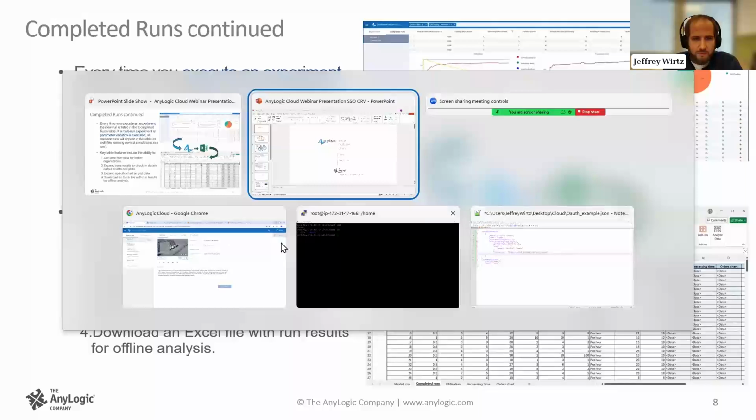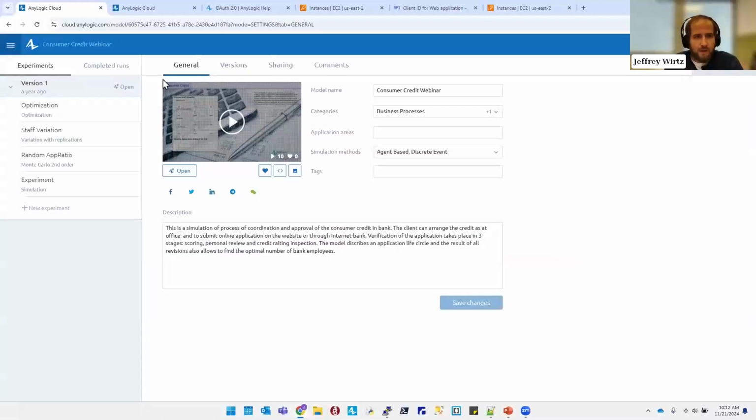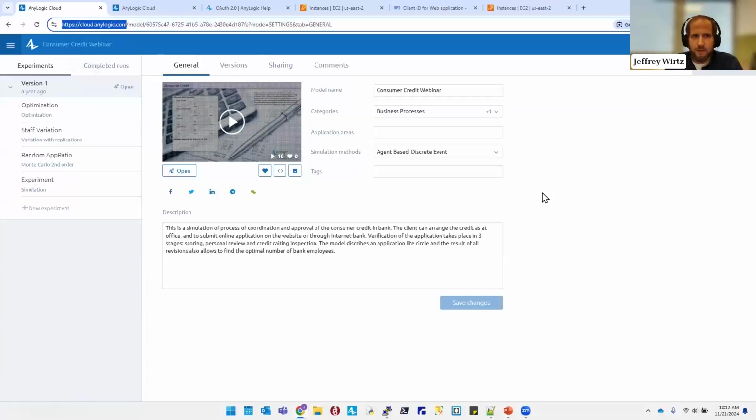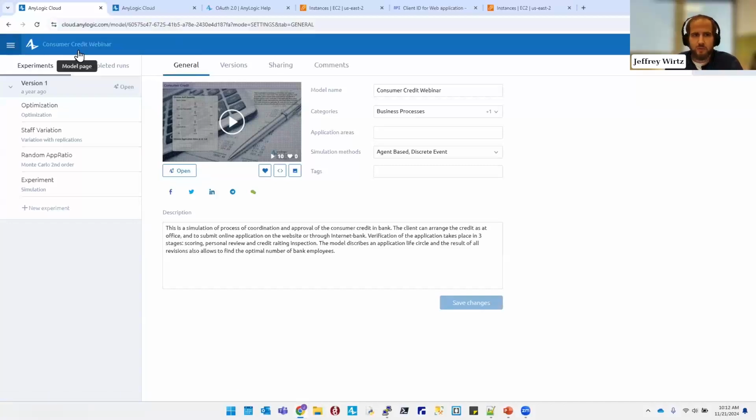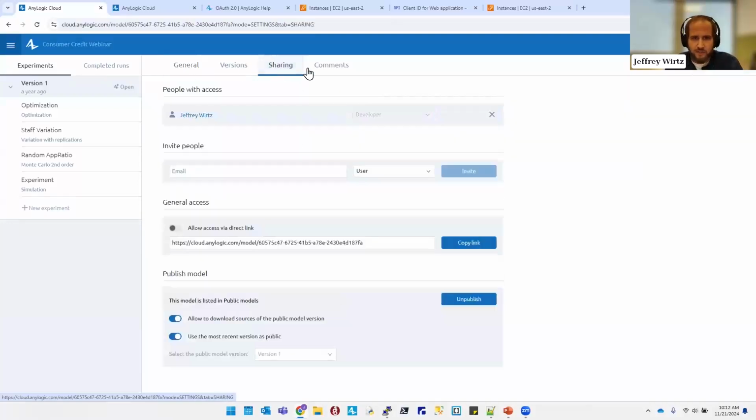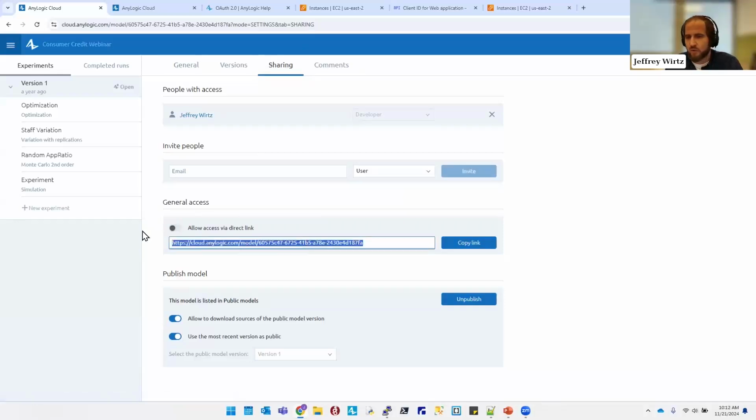And let's actually take a look at this. I have an example model here that is right now uploaded on our public cloud. So anyone that goes on cloud.anylogic.com and looks up consumer credit webinar, you can actually take a look at this model and everything I'll be reviewing with you today. We should have a link that will be available in the resources as well, so you can go straight to the model without having necessarily to search through it.